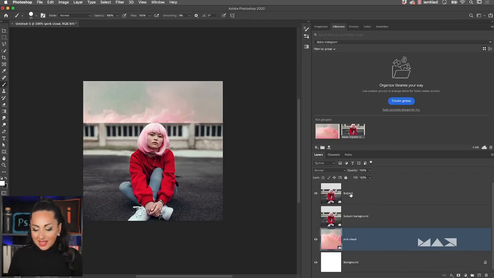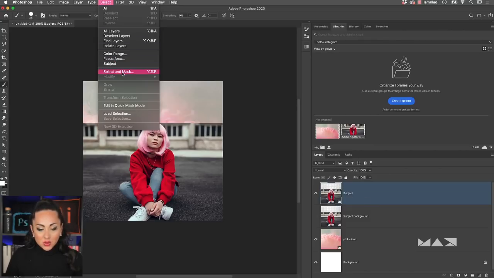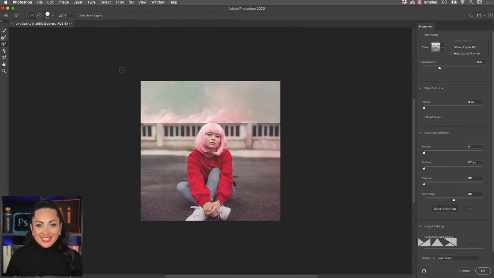Then I'm going to select our subject and I'm going to start to create a mask in order to isolate the image of the girl. And in order to do so, I'm going to access my Select and Mask workspace by heading to the Select menu and choosing Select and Mask. This is a dedicated space that will allow you to create a very detailed mask in just a few clicks.